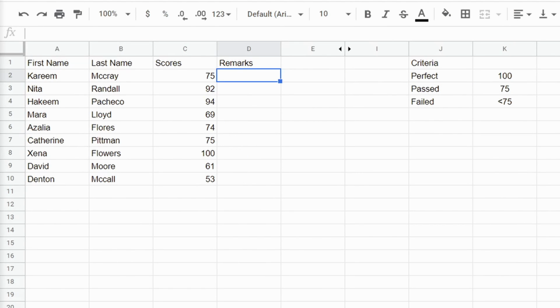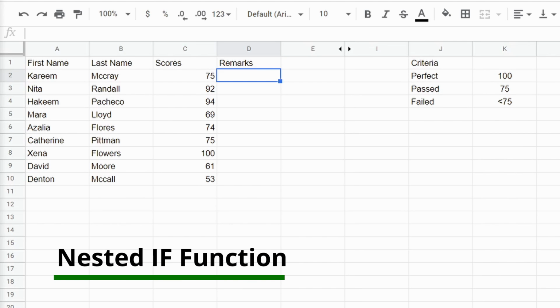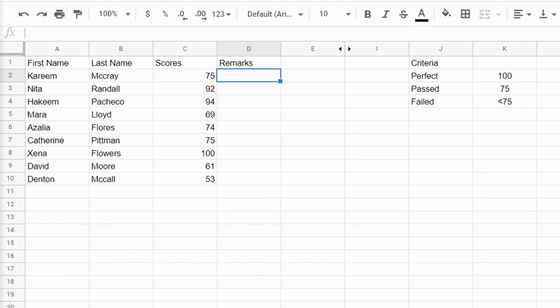What if I'd like to see if any of the examinees aced their exam? And I'd like to immediately see the word perfect. This is where I will introduce to you a nested IF function. A nested IF is basically an IF inside an IF. Let me show you.